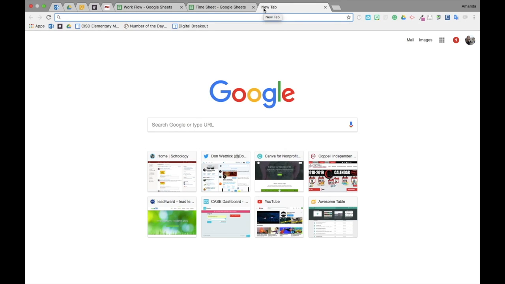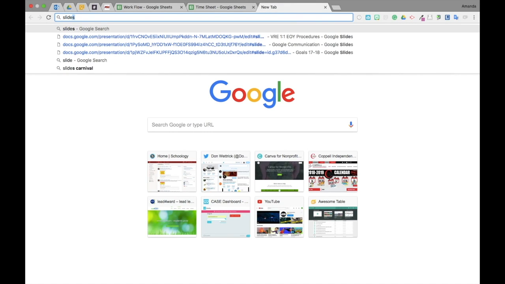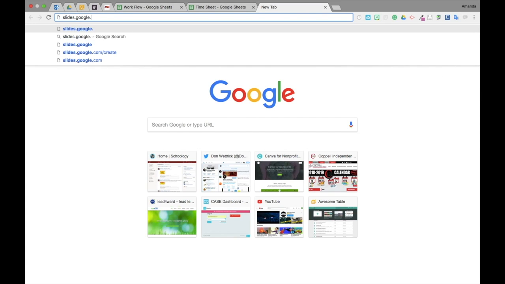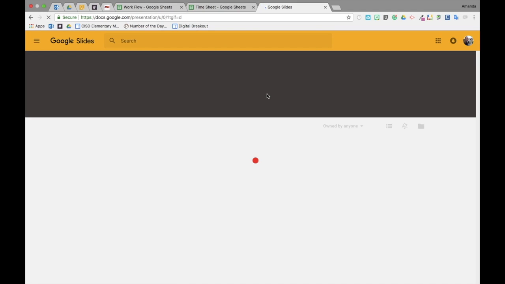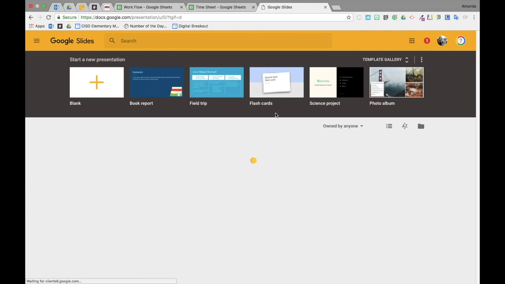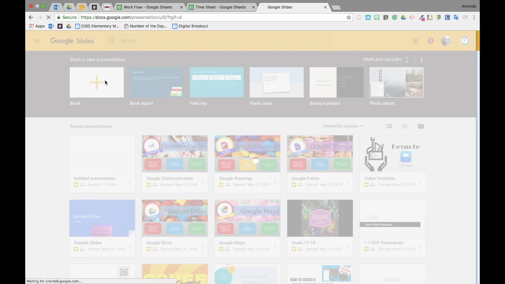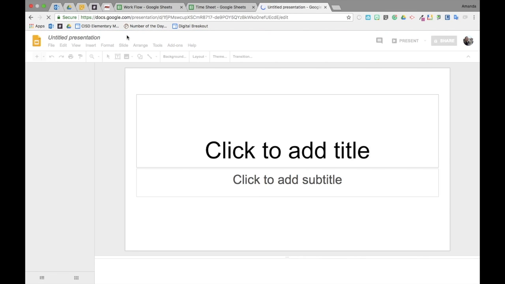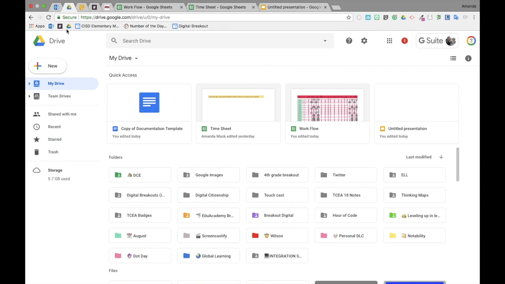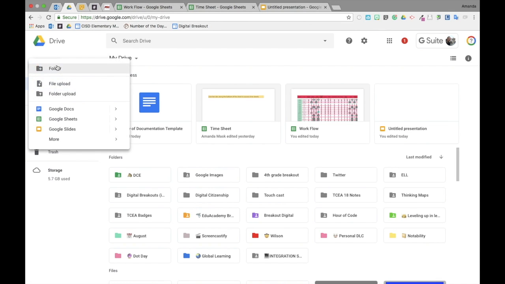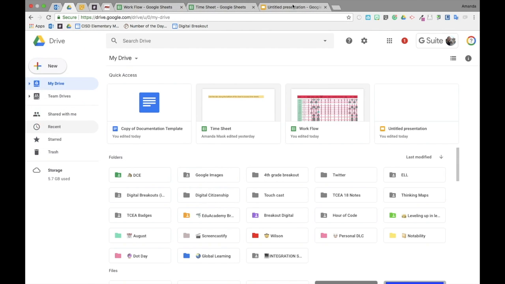Let's take a look at Google Slides. To begin creating, we can go to slides.google.com and choose Blank to begin. Another way to get to Google Slides is to start in Drive, choose New, Google Slides, and a blank slide will be populated.